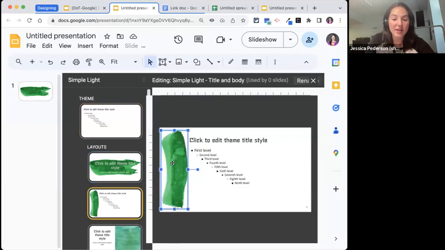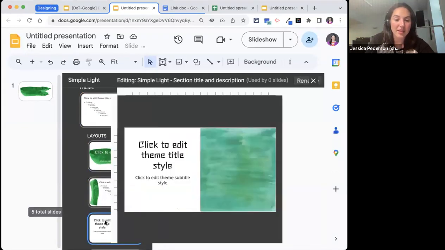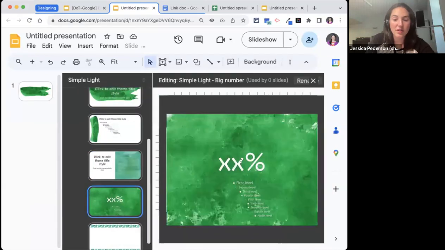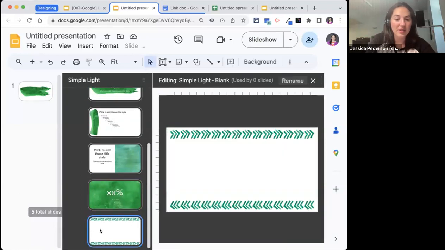And then I just played around. I added the image here and rotated it, and I scooted these things over. I just played around with putting different images and different things around. Here I made the text white instead of black. This one, I repeated the same little arrows image over and over again on the top and bottom to create a border. So just playing with it.